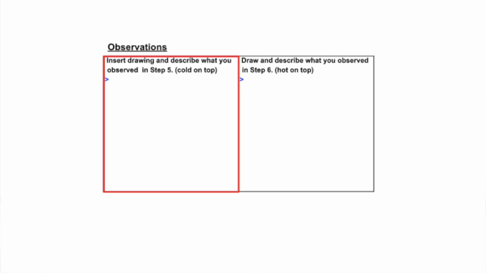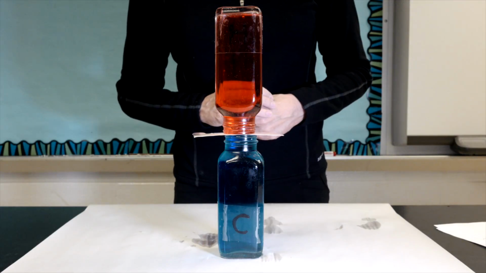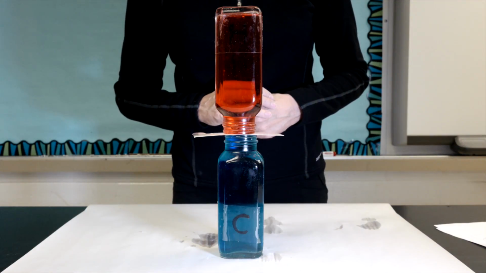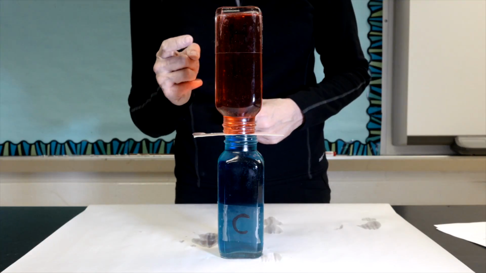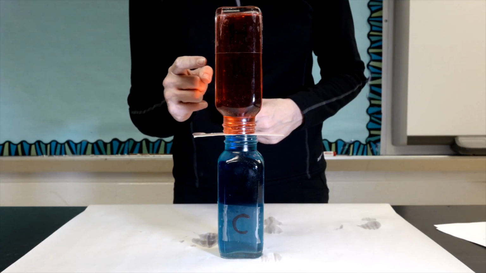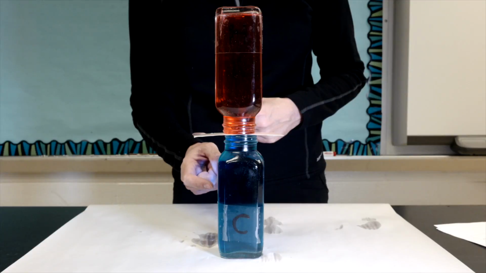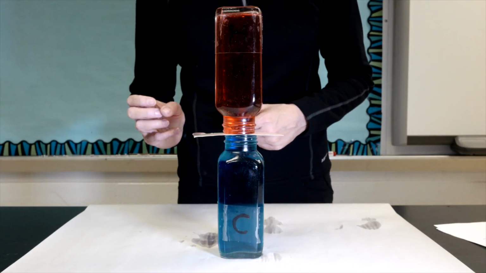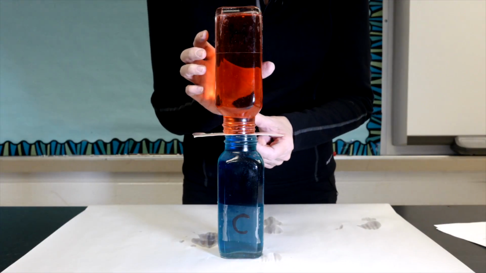Draw a diagram on a piece of notebook paper and insert an image, or use the scribble tool to sketch an image directly onto the lab slide. Describe your observation in words as well. Now we'll move on to the demonstration described in step 6. This time I have a bottle of hot red tinted water on top of a bottle of cold blue tinted water. Watch what happens as I remove the laminated card.